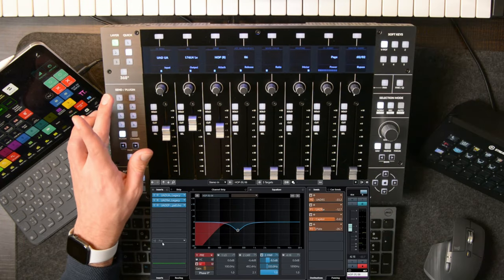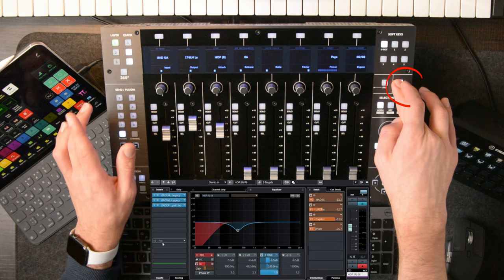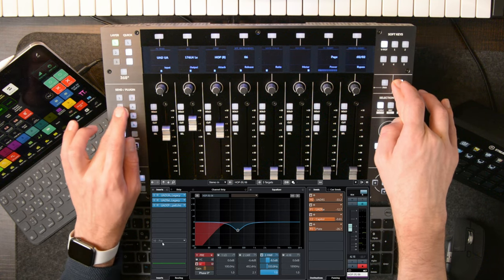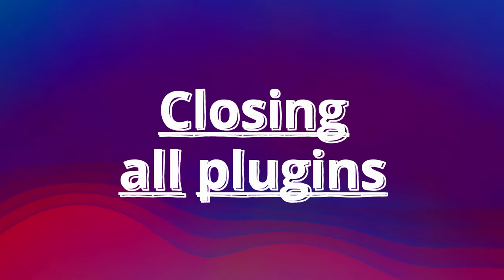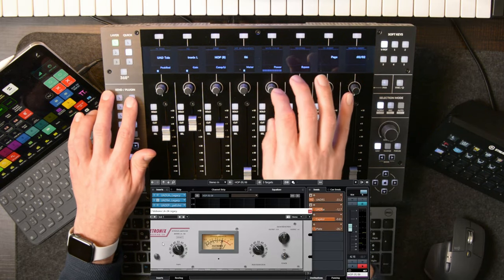Bypass. Plugin bypass can be activated or deactivated when you press Shift with the plugin number. Another very useful function is closing all plugins on your screen. Shift plus the plugin button allows you to do it.